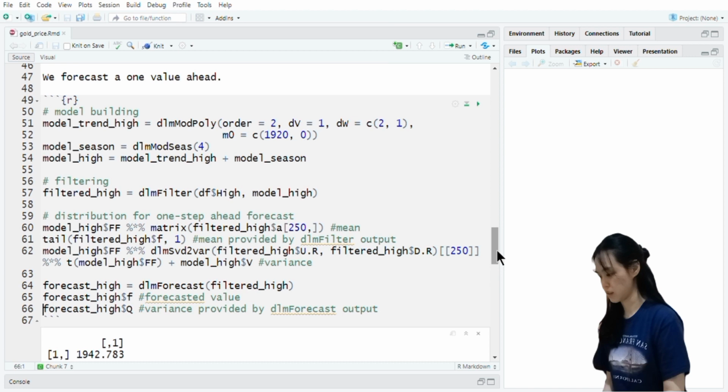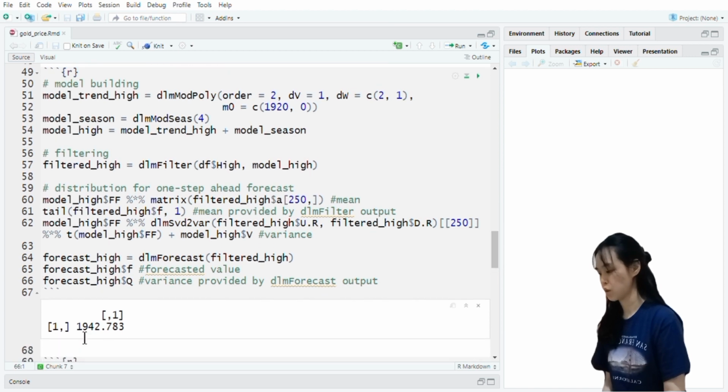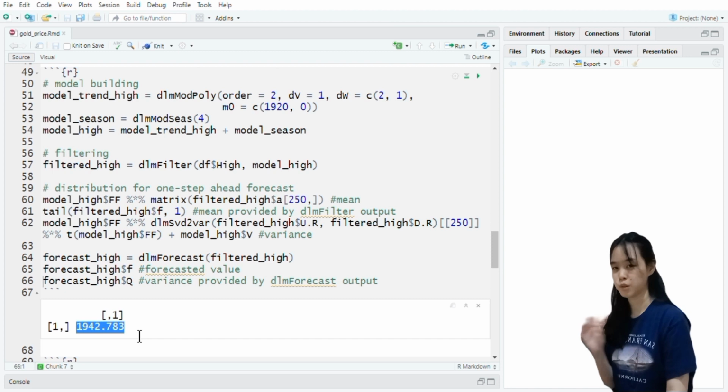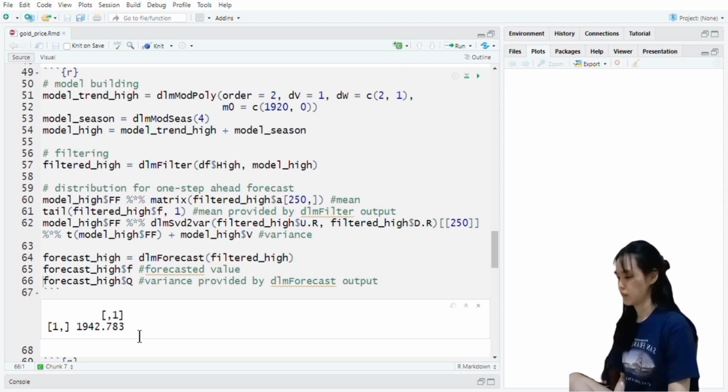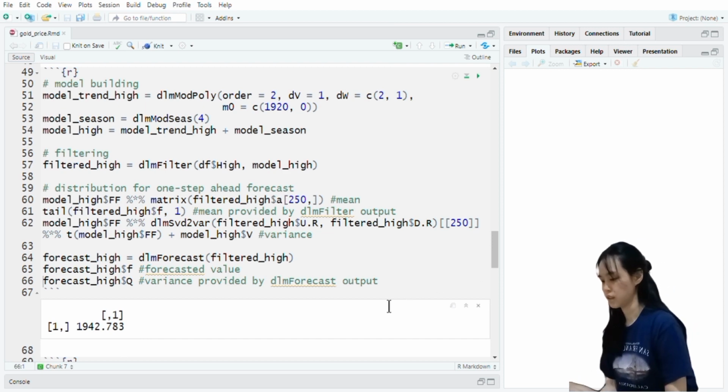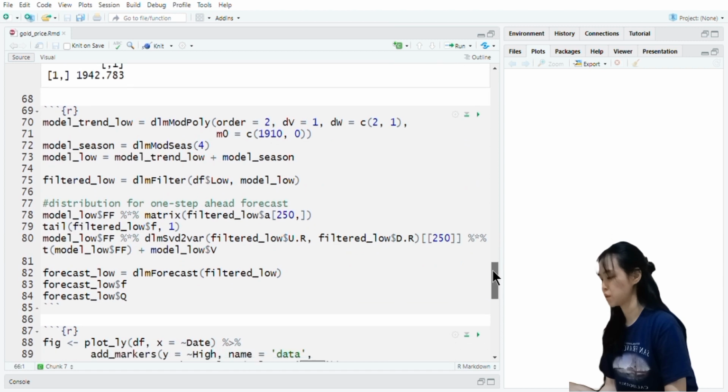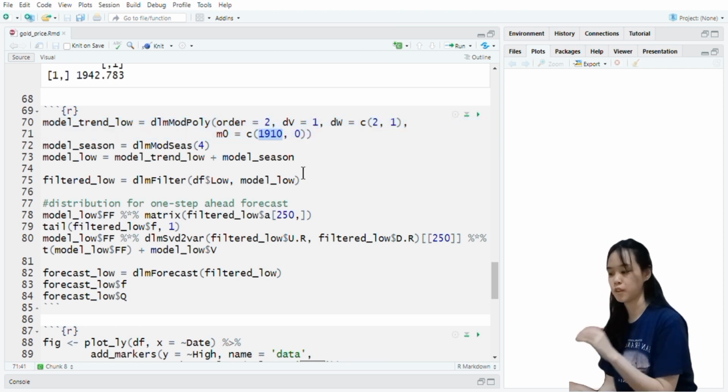We see here that the forecasted value, the high quote price on June 26th, 2023, is predicted to be 1942.783. The same goes for the low. The only difference here, in DLM mod poly, is that I set the initial prior for the local level to be only 1910 instead of 1920. That's the only difference.